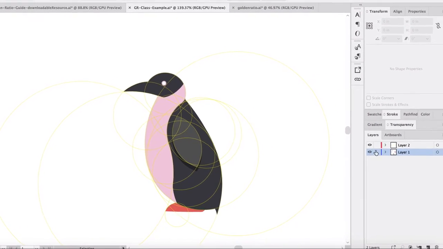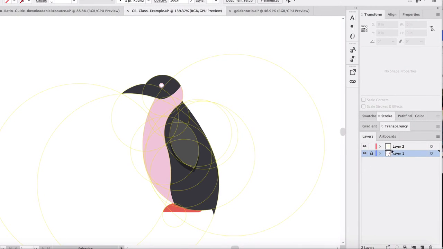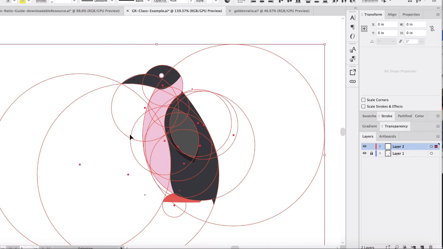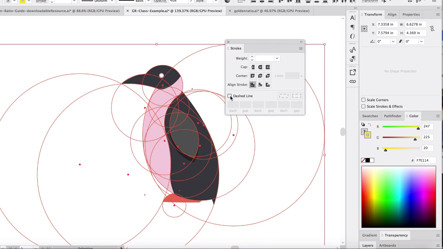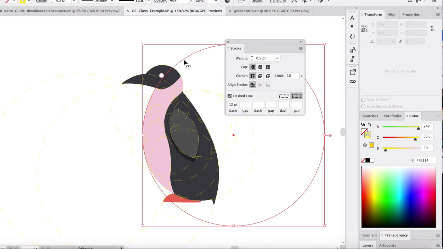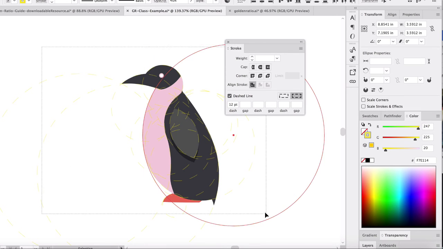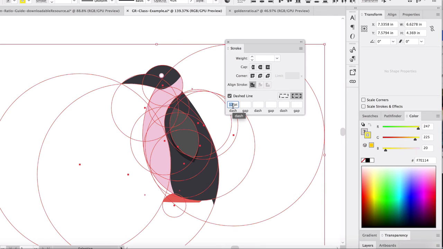And so a lot of times I'm going to go ahead and lock this layer. Now I just have my golden ratio circles. And what I want to do is select my circles, and you'll see this a lot done with golden ratio logos. In my stroke panel, I'm going to click on dash line. It's going to make them all dashed. And we're going to make it a much tighter dash. So let's go ahead and make it a 2.